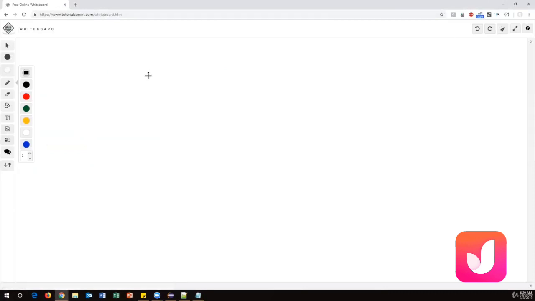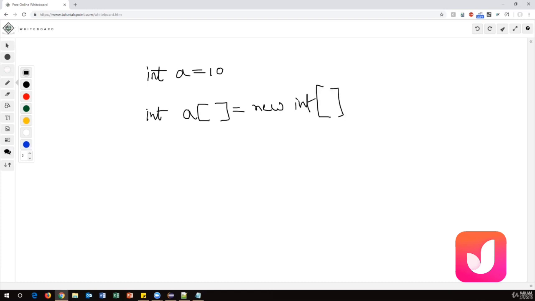If it is a normal variable, we'll say the data type, the variable name, and then assign some value, right? So this is the normal way of creating a single variable. If it is an array variable, or a single dimensional array variable, we have to create it like this. First the data type, the variable name, and we have to give one square bracket. This represents an array. Equal to new int of again bracket. So this is a way of declaring an array.